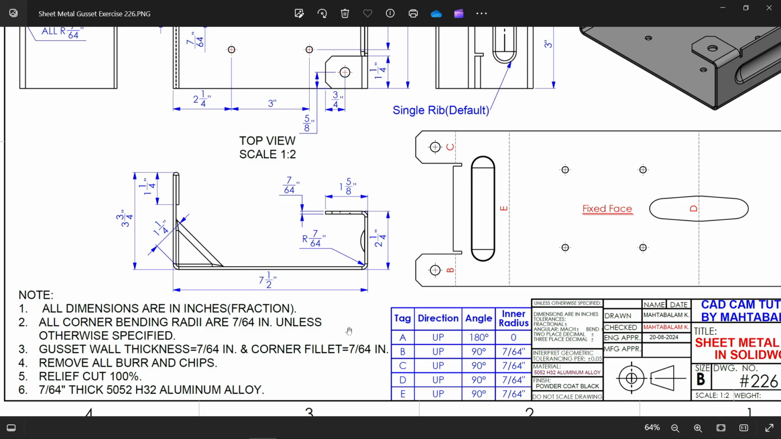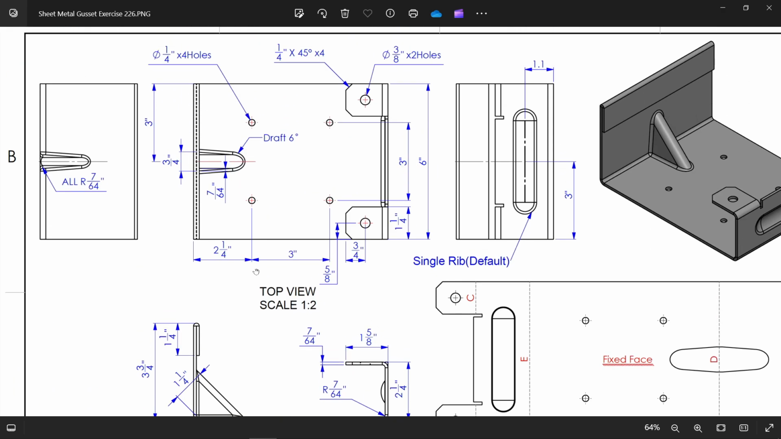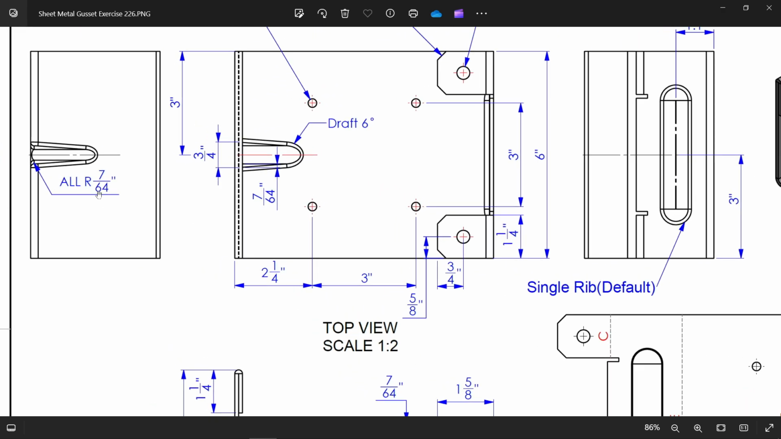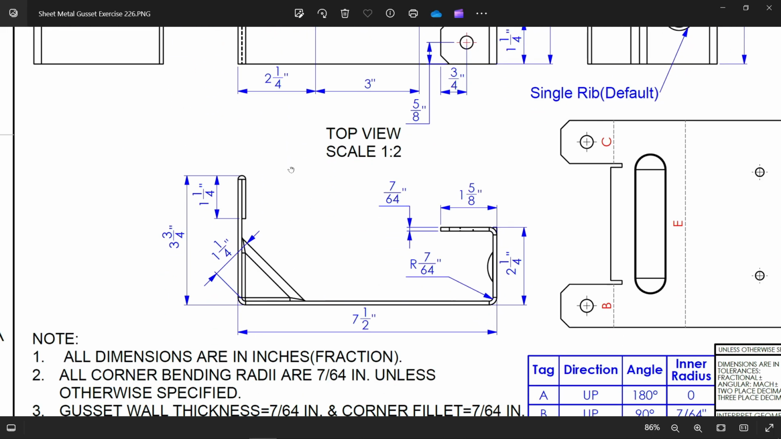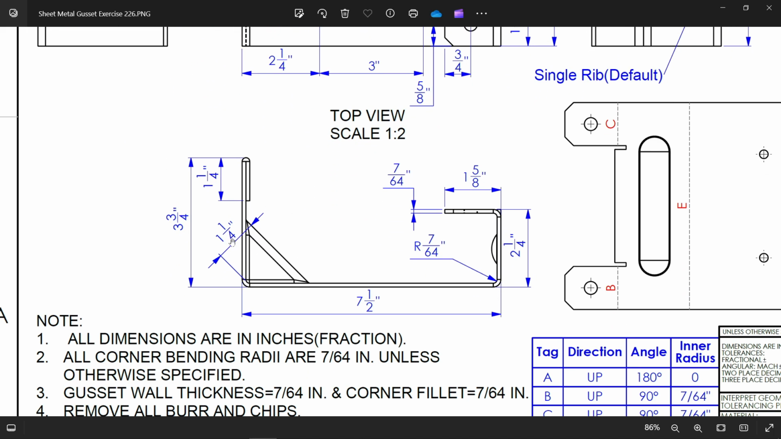Corner fillet 7/64. You will see here all corner fillets are 7/64. Wall thickness, you will see 7/64. Width, this one, draft angle 6 degrees, and the height or depth of this is 1 and 1/4 inch. Okay.